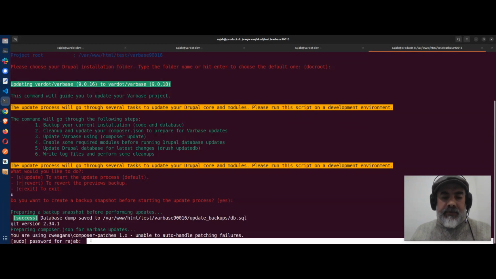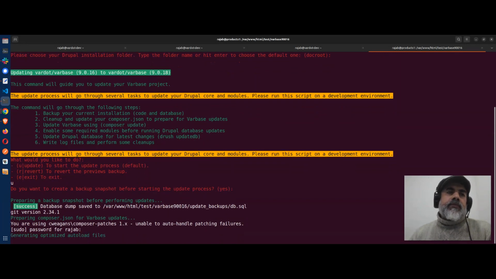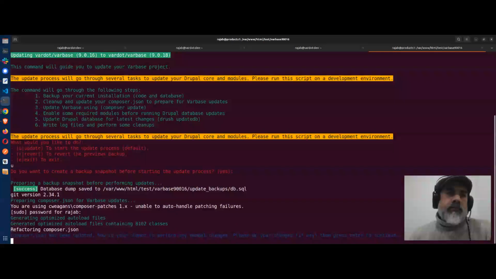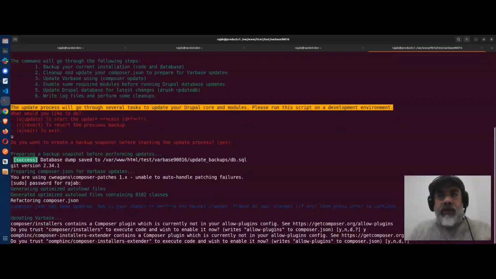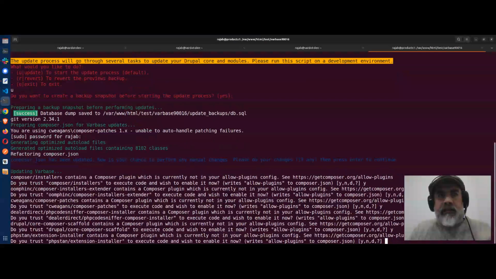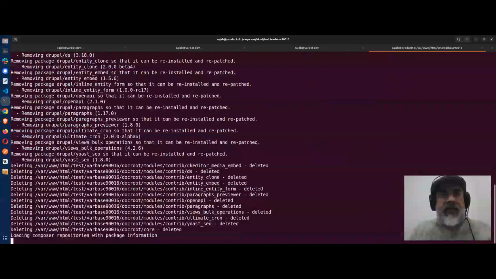And from this point, let me give it the password again. It may ask you to allow the plugins. So I'm allowing all the needed plugins from the new version. The old version did not have the allowed package, so by this one you will manage that.